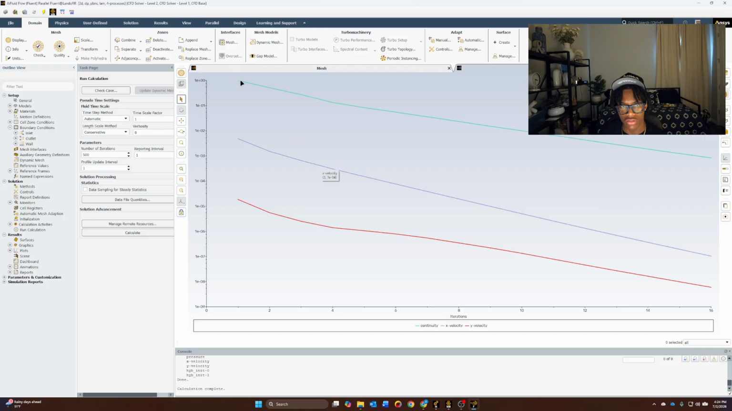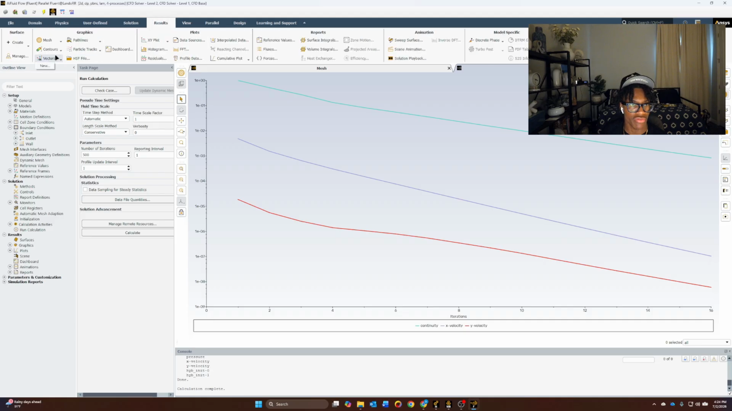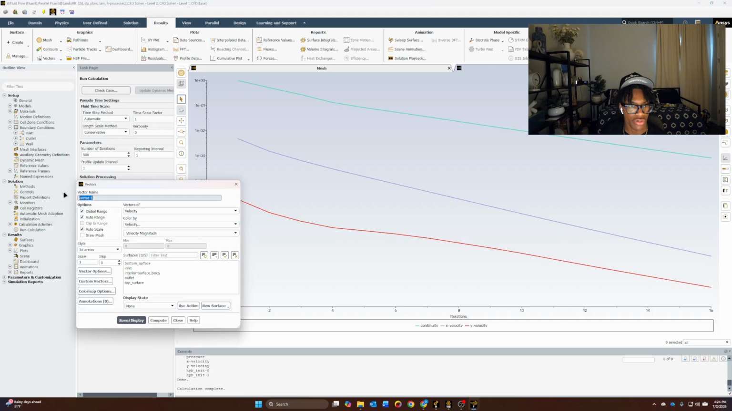So for us, you see this is Poiseuille flow, a pretty steady decline here. So this looks good. What we're going to do now is add our velocity vectors. So we're going to go to vectors, go to a new one, and do velocity vector. Then we're going to compute it, our values are going to come up here, and then we're going to save it and display.